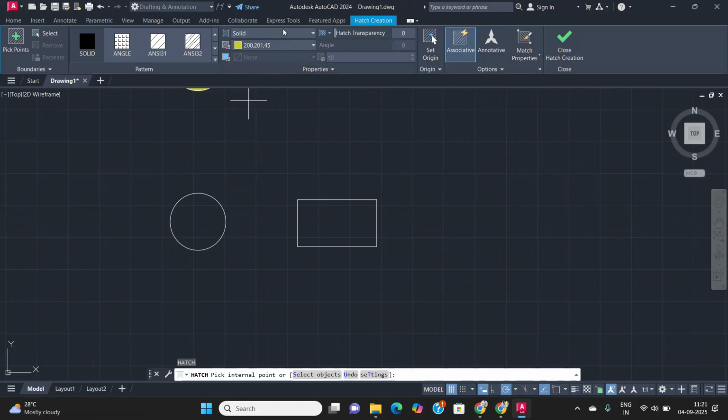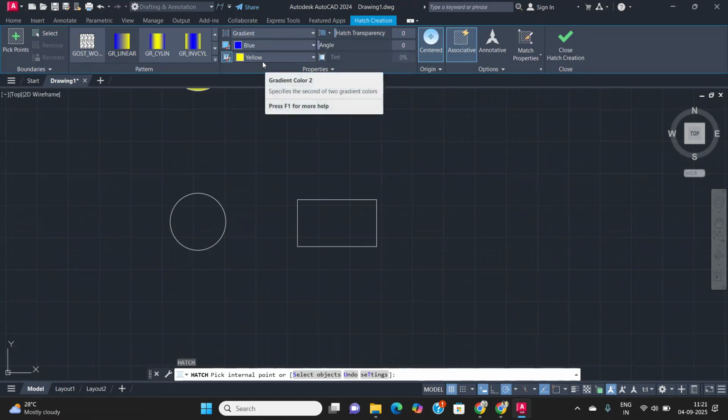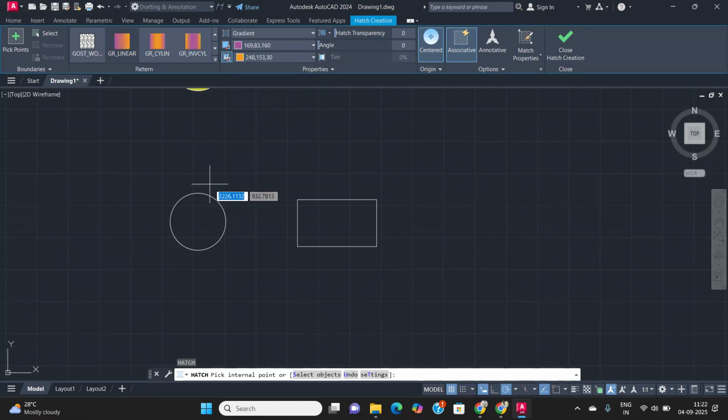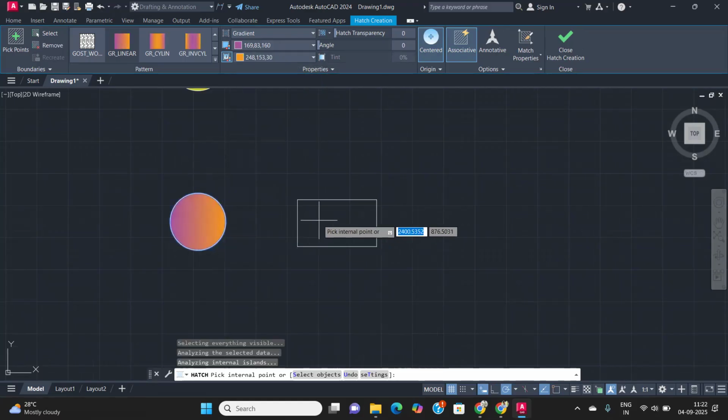Gradient is just a mixture of two colors, two or more colors. But inside this part we have only the two colors option, not two, three, four, five colors. This is a mixture of two colors. So you can select one color and then a second color, and this is your mixer. If you apply this, then this color will be made.